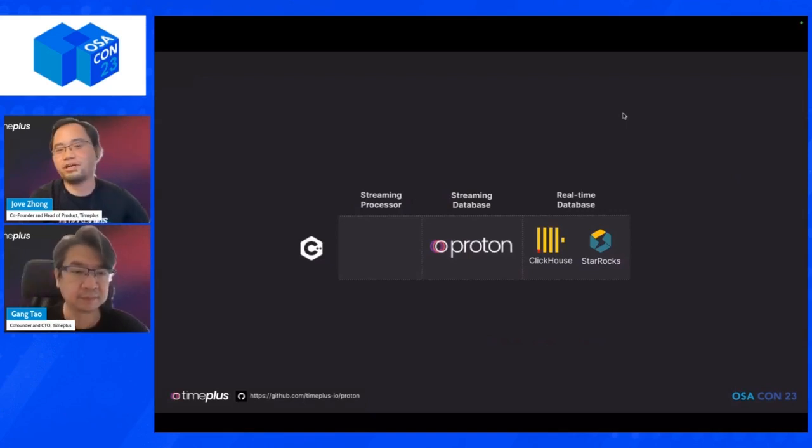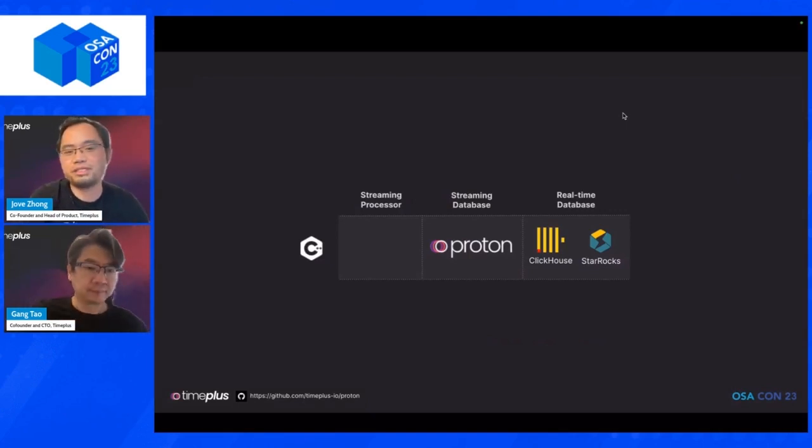So moving next, we are talking about some systems implemented using Timeplus, and I will hand over to Gang, our CTO, to talk about Proton, our own project, first.